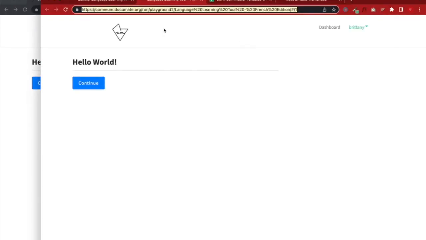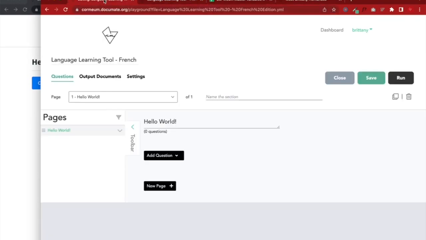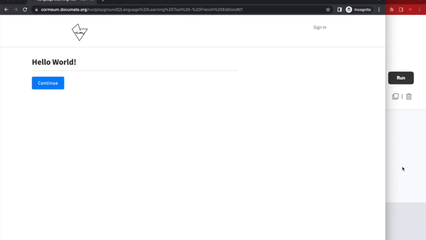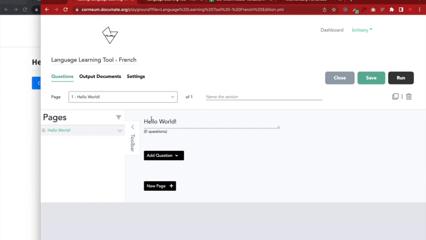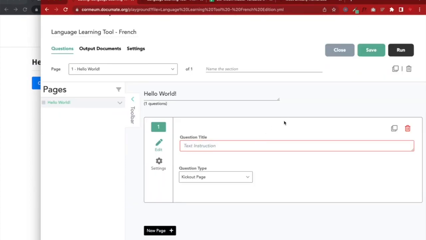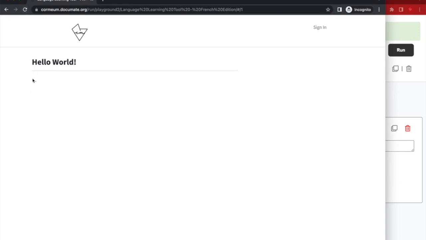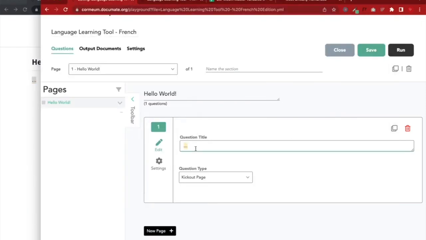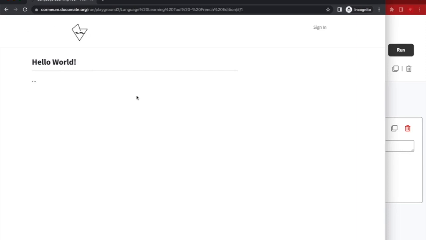That's pretty cool because we can create very quickly using this no-code tool, which has lots of different features. But for now, we're just going to take it simple step by step. If you wanted this to be a static page that doesn't have any dynamic elements like a button, then you can make this a kickout page. So if we say kickout page, and put some placeholder text here, and then we save that and run it, now you can just see the dots that we've put here. That's just to show you how quickly we could make something from scratch.